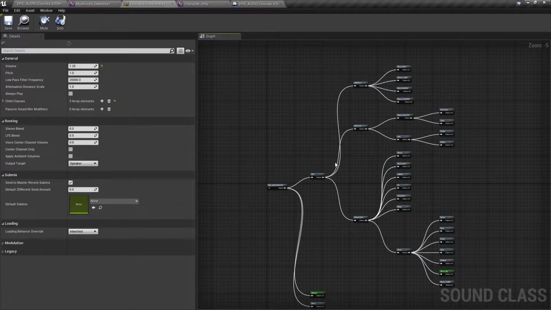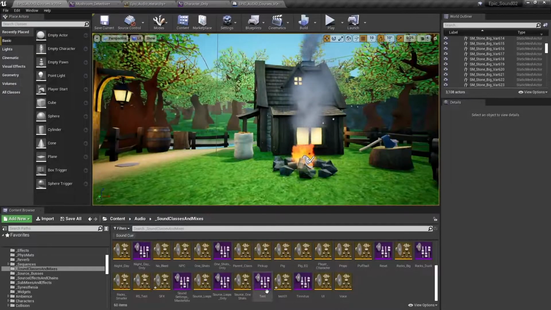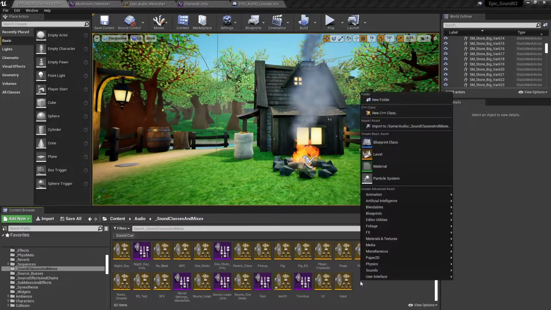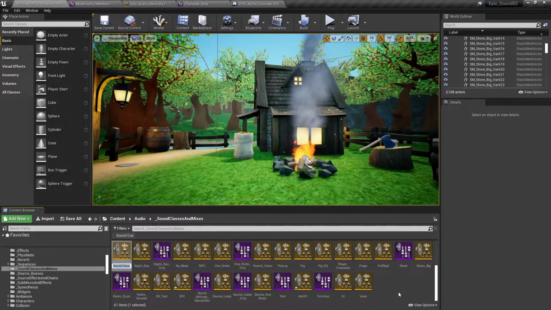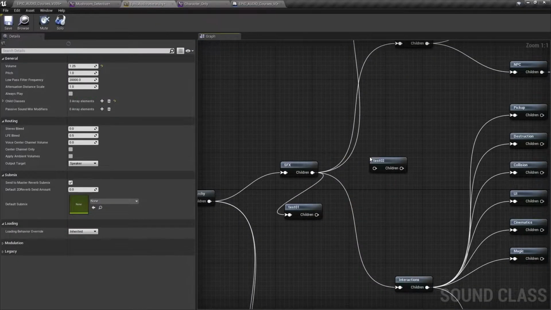You can create your sound class hierarchy in a couple of ways. Firstly, you can drag out from an existing sound class to create a new one. For example, test 01. And you can see that appears then in the content browser. If you've already created a sound class in the content browser, for example, test 02, we can also drag and drop that into our hierarchy and connect it up as we wish.